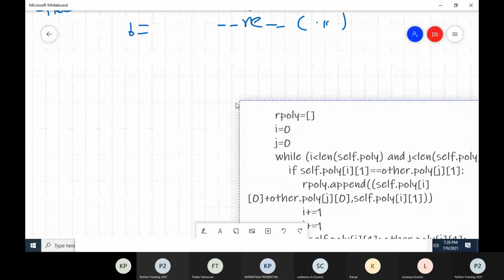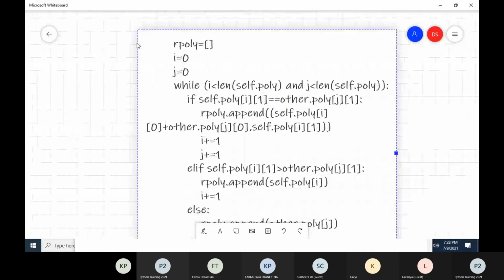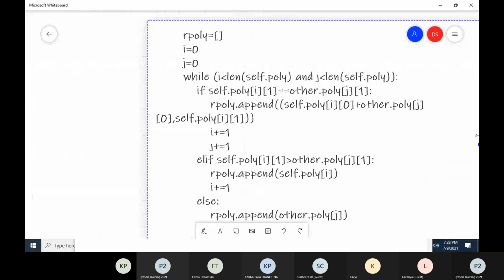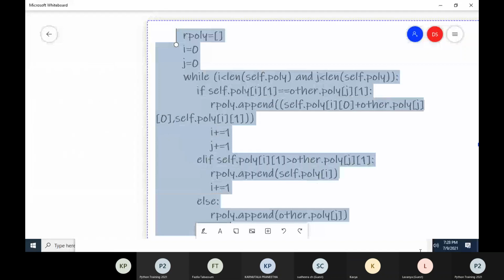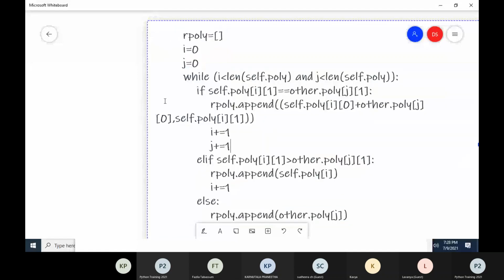This is the program. So we'll reduce the size. Can we reduce the font? Okay, here what I'm doing, I'll check the logic, we will see the logic.